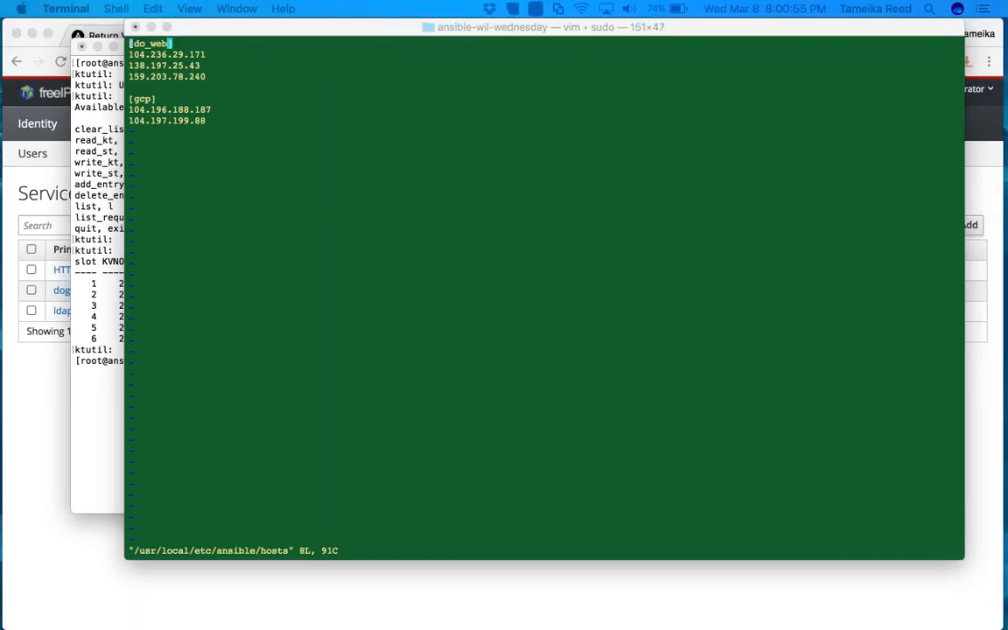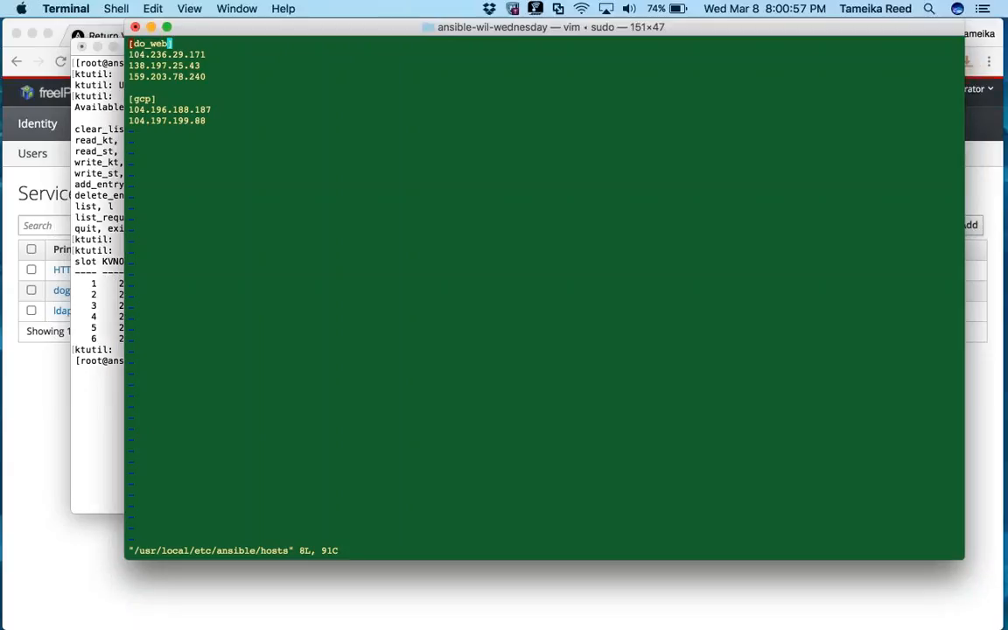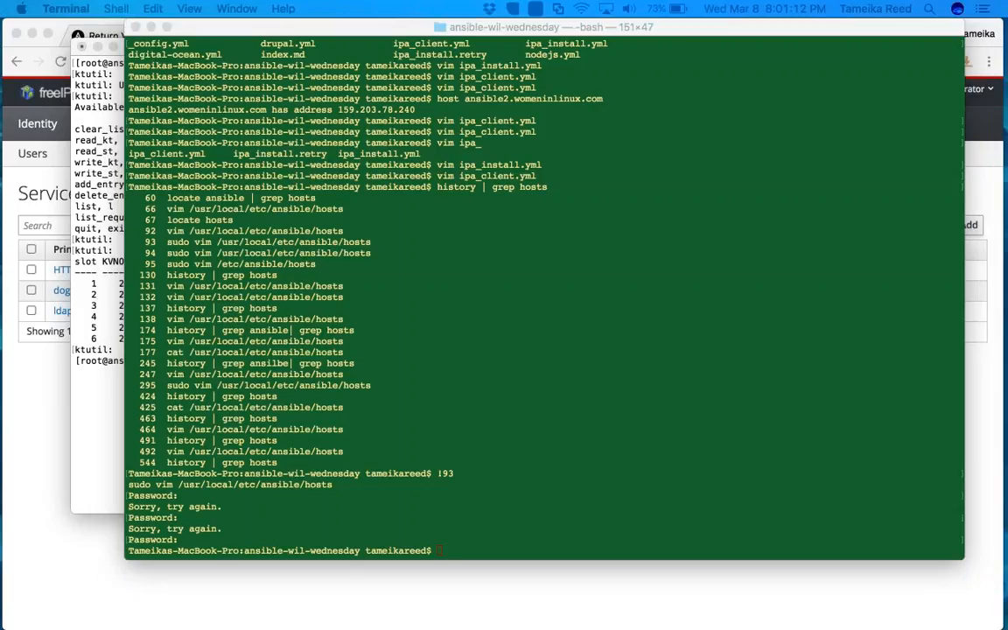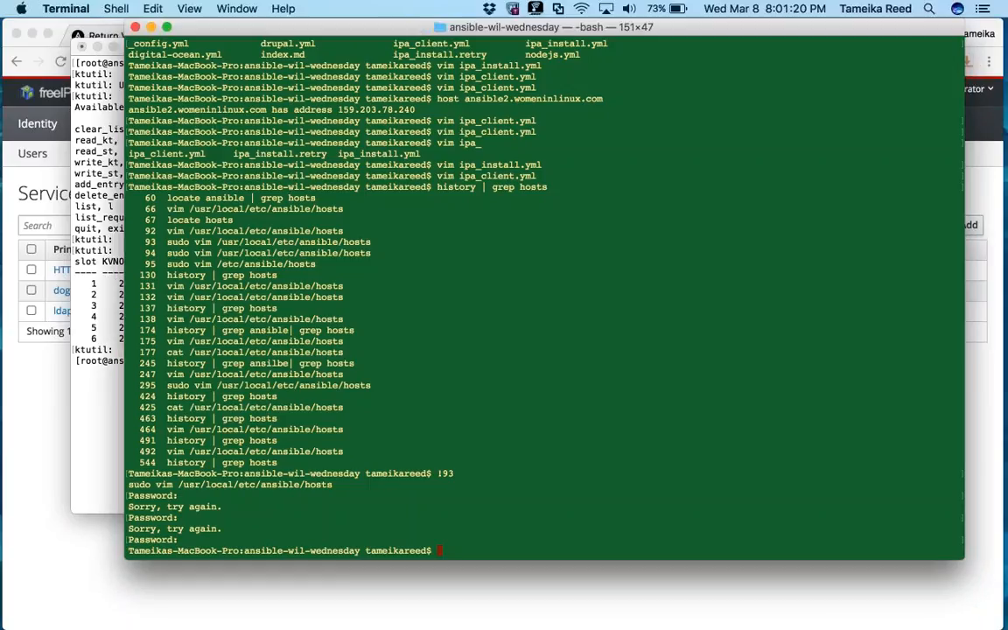I'm gonna copy this guy. And here's the host that I want. Next thing I need to do is set up my key pass. So here, first we need the SSH because it's a new machine.